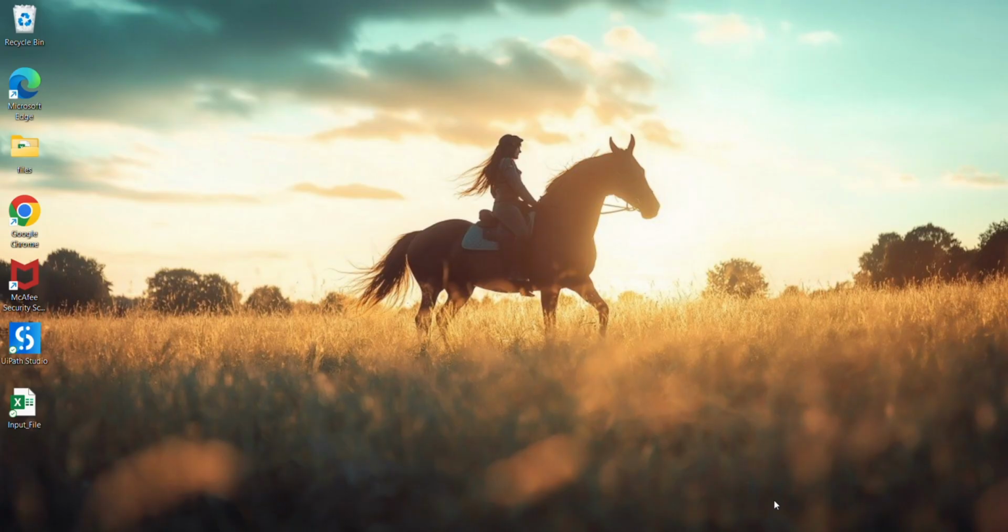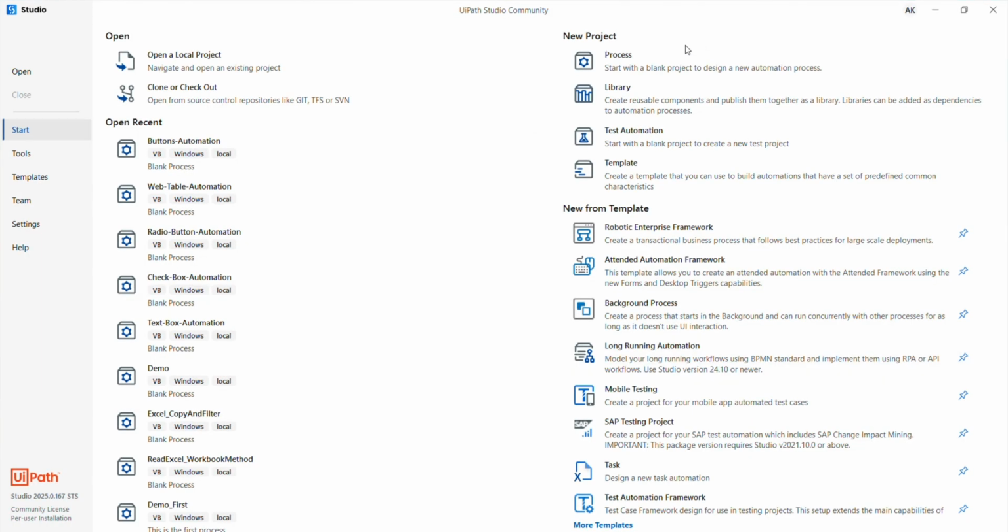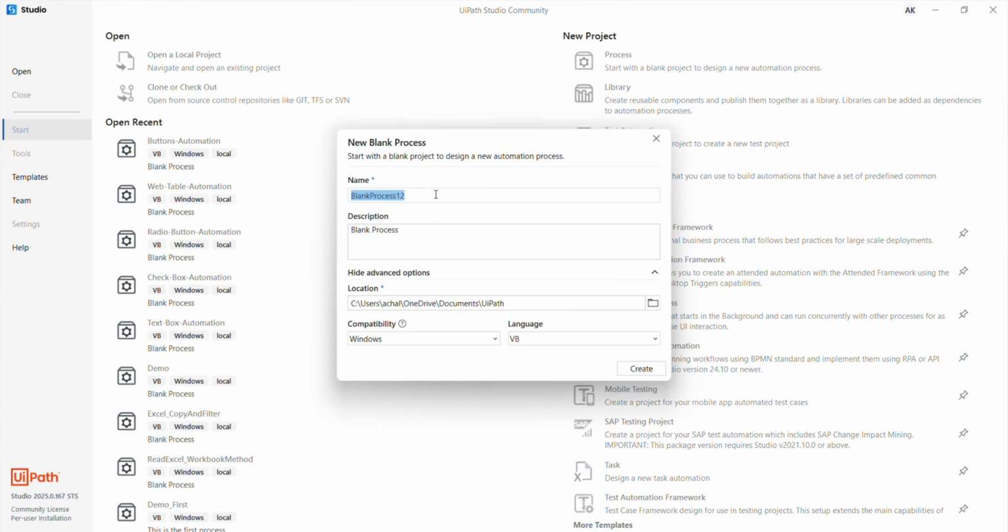Just go to the UiPath Studio and hit process, and name it HR onboarding process automation. Just hit create.